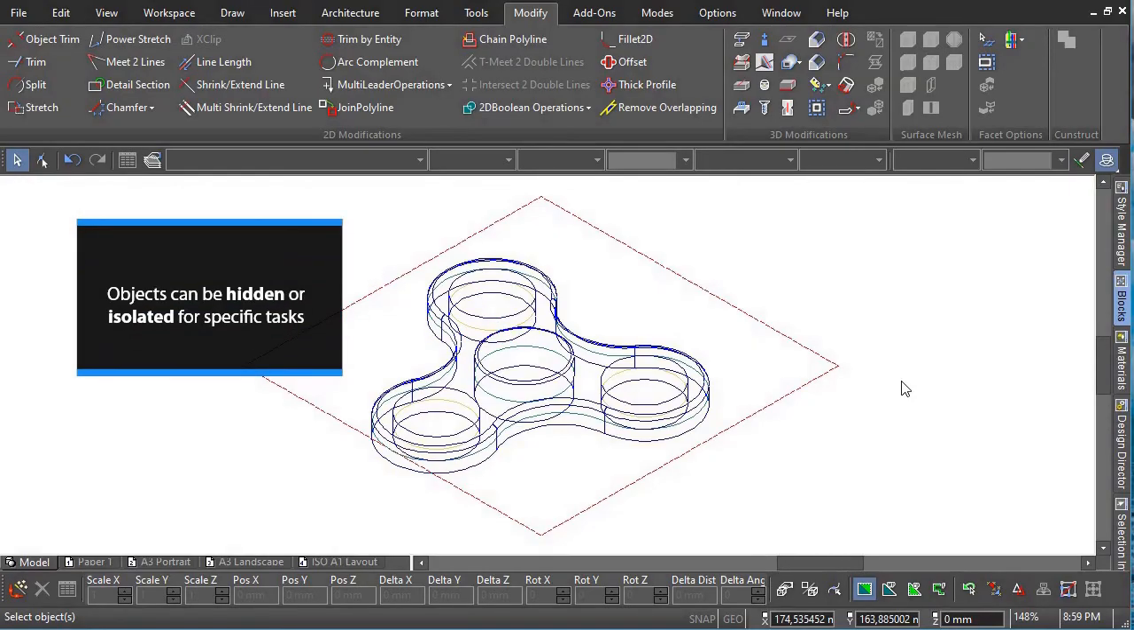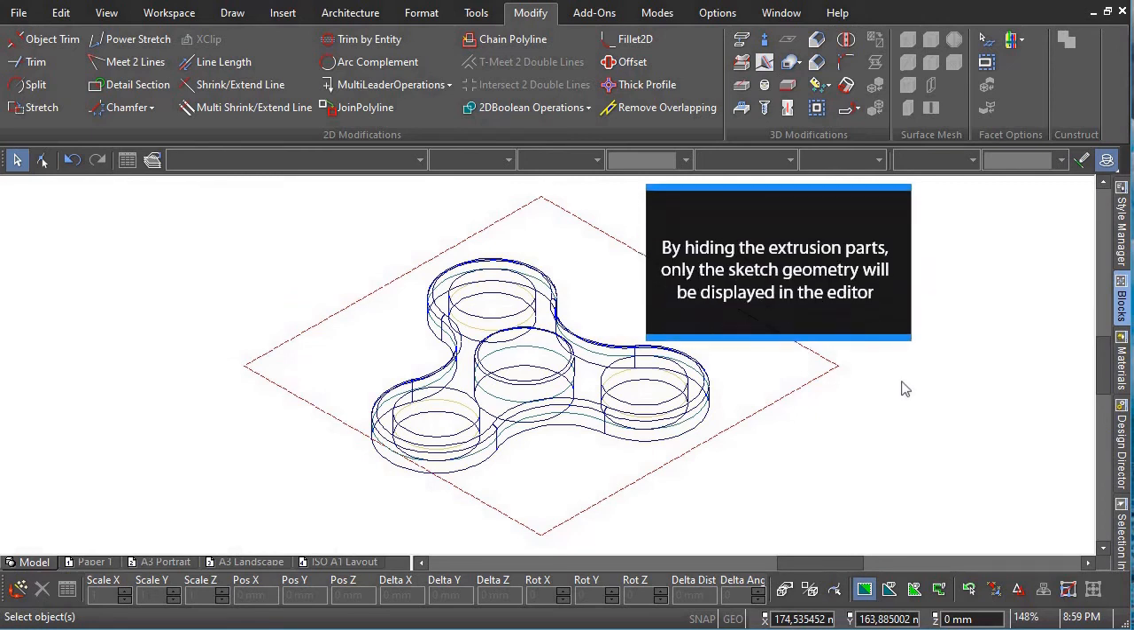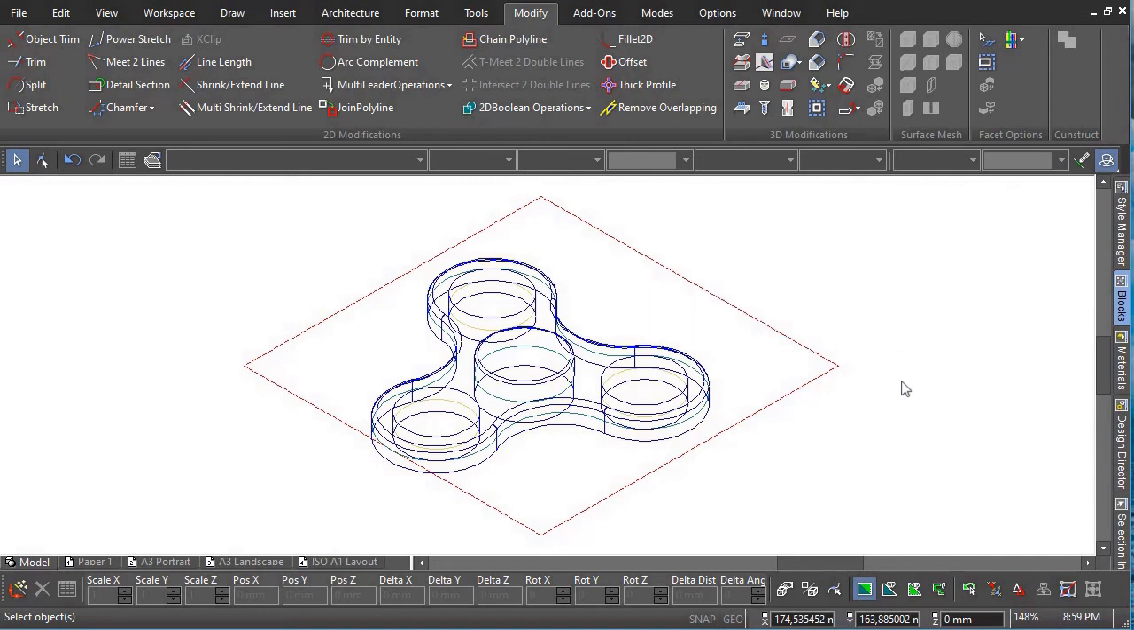Objects can be hidden or isolated in the editor for specific tasks. For example, by hiding the extrusion parts, only the sketch geometry will be displayed in the editor. For example, by revealing only the sketch geometry, the centre of the circle can be used as a convenient assembly point for the bearing.